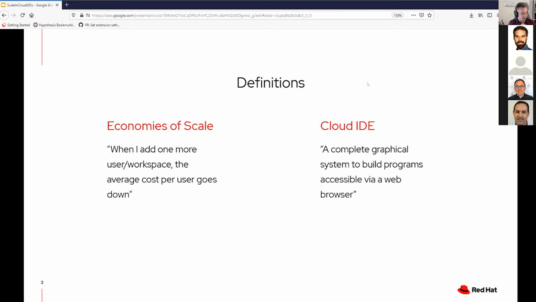Just for kicks, a couple of definitions. Economies of scale, what do I mean by this? It's when I add one more user or one more workspace, the average cost per user workspace actually goes down. What this means is that there is a fixed cost which is shared among many users, and there's a variable cost or resource consumption that goes up when I add a user.